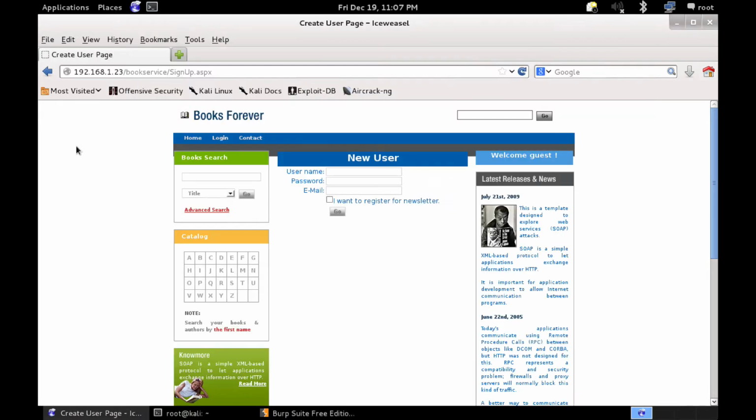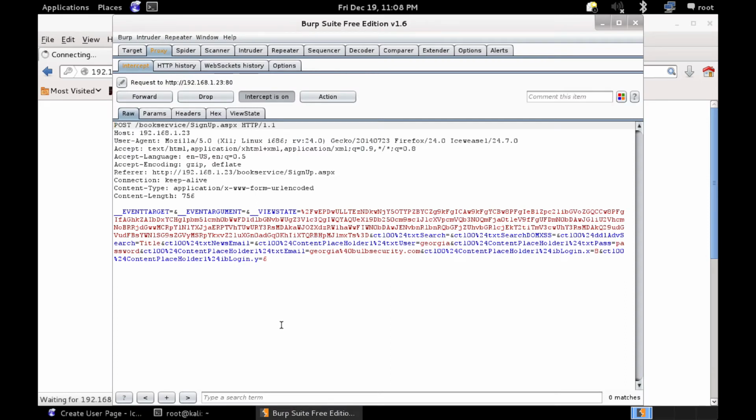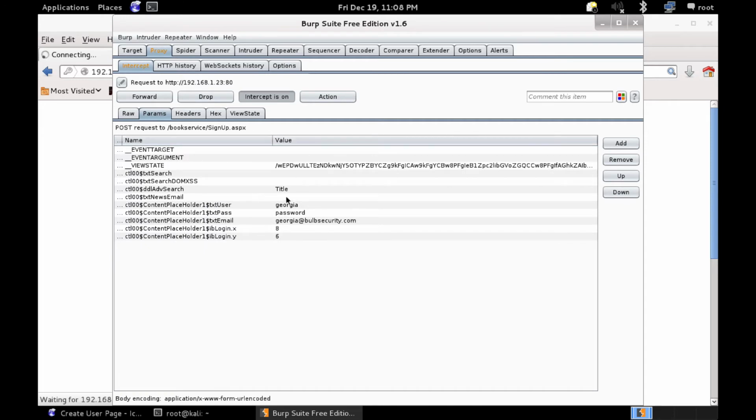and forward that. If I put in username georgia@bulbsecurity.com, password is a bad password. Oh well, georgia@bulbsecurity needs to be my email. I click go. It gets caught, so it catches our POST requests as well. If we break it down by parameter here, we can actually see the values that are being sent. Make this a little bit bigger. So we see Georgia password and georgia@bulbsecurity.com.